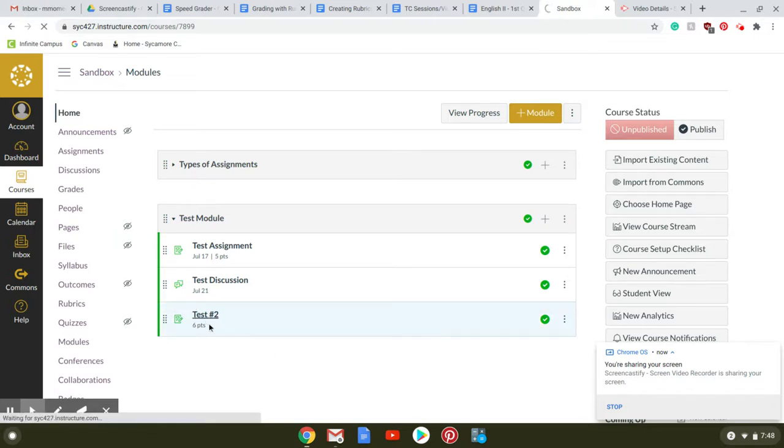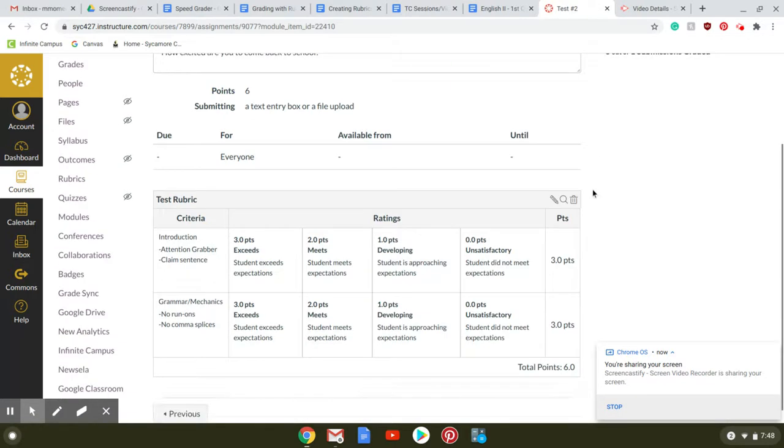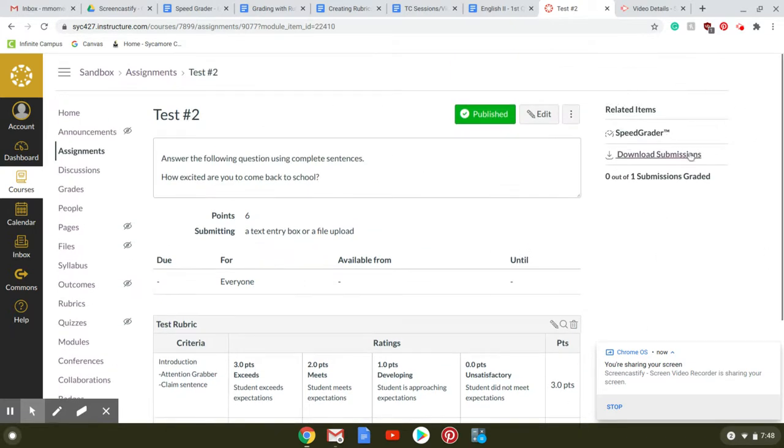So you're going to click into your assignment that you added your rubric to that you would like to grade. You should see, if you scroll down, your rubric at the bottom of your assignment. And then you're going to go ahead and click Speed Grader, just like you would if you were grading without a rubric.